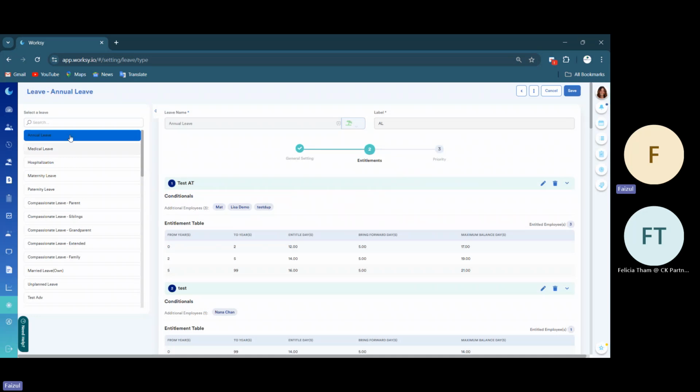Same goes with the others, but I just show here. The others are medical leave, hospitalization, maternity, and paternity. Maternity is set for female, paternity for male, and this one is for married. You can set the criteria. Same goes with the annual leave like this one. Okay, so this is the leave setting type.